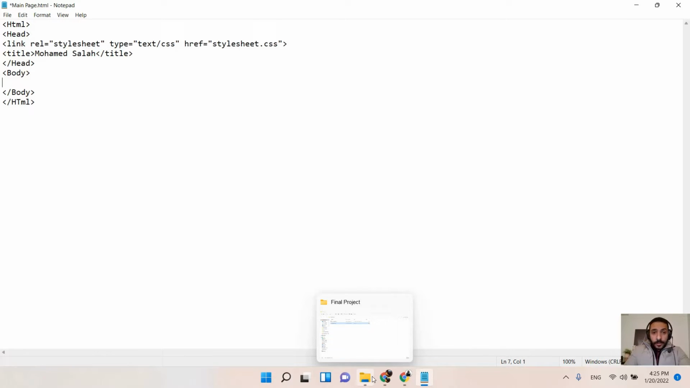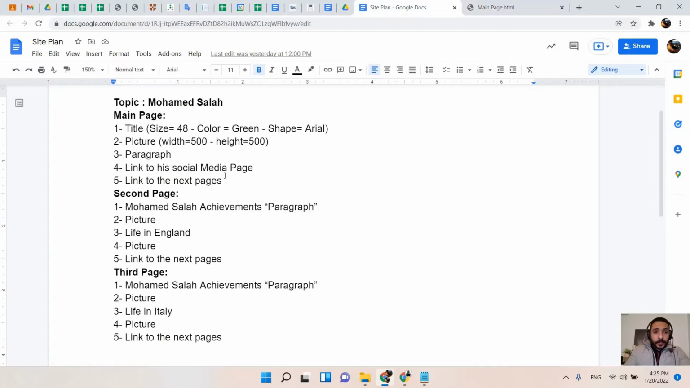To the body, guys: you must have a plan to organize your site and the contents you want to add to it. Previously, I made a plan like this one. You must make your own plan to organize your work. Here we have the main page, the one I'm using right now. It must contain a title with those specifications, which I have done already, and then I must add a picture.